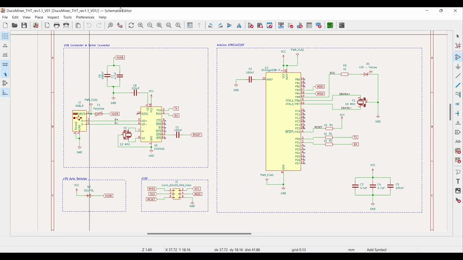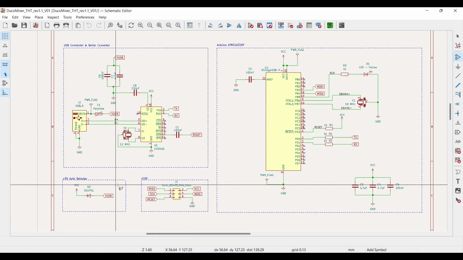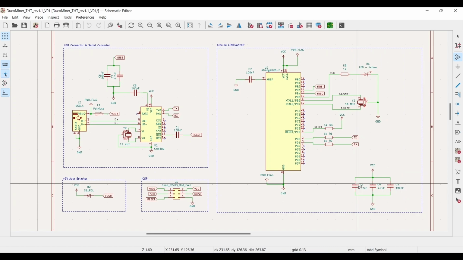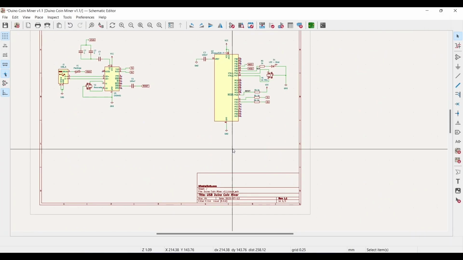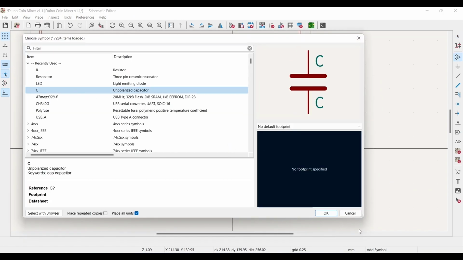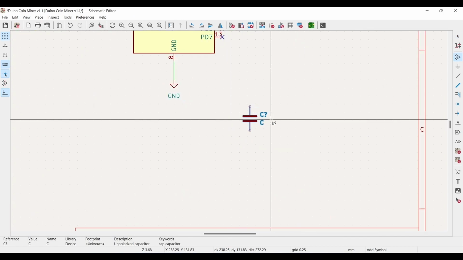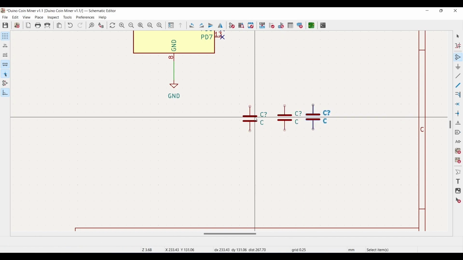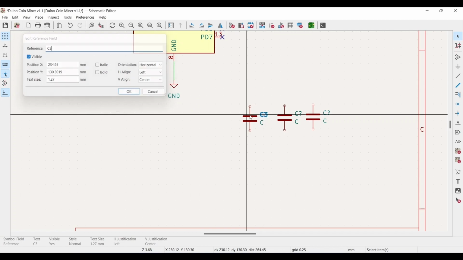Let's take a quick look at my original circuit. So we've drawn this, and we need to add these capacitors next. These are smoothing capacitors that are directly across the power supply. So add 3 capacitors, these become C3, C4 and C5.